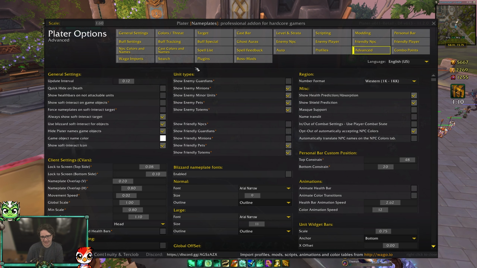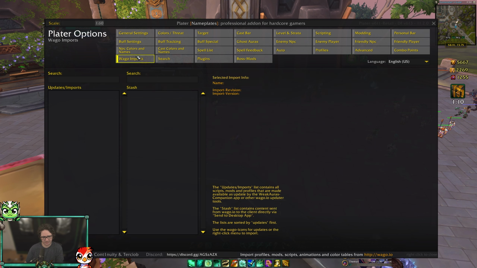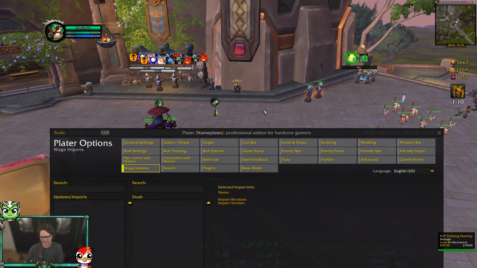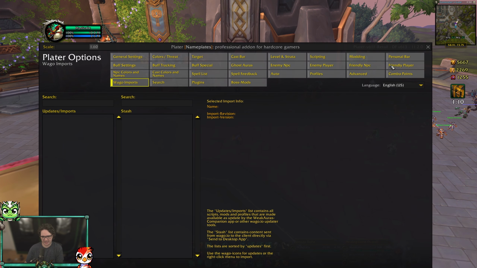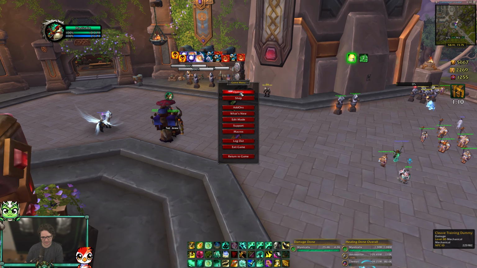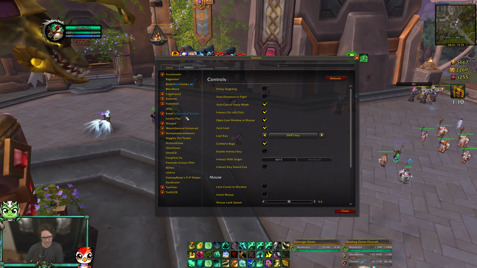Nothing here, nothing crazy here. Again, I try to keep things to a minimum. I try not to overcomplicate things. So for this add-on, I pretty much just set it to the skin that I want and the height and width that I want. And that friendly player setting is the big reason I use this add-on. It's really, really good. I haven't changed from Plater in so long.